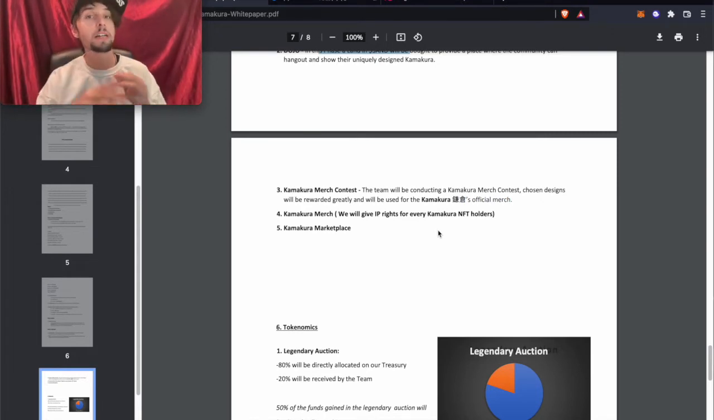Now that's cool because not only is it allowing the community members to contribute their artwork for Kamakura to potentially make it a viable merchandise, but they're also rewarding the winner of that. If that's not community building, I don't really know what is. I'm at a loss. You could take my word for a grain of nothing. After that, Kamakura merch and then Kamakura marketplace.